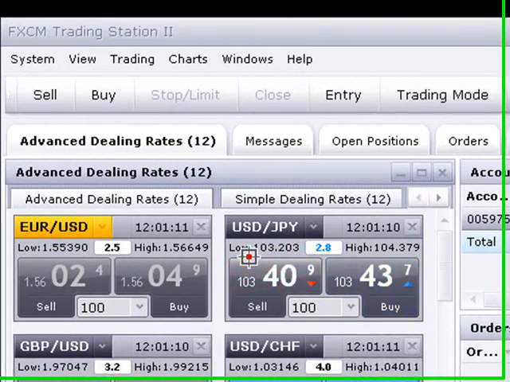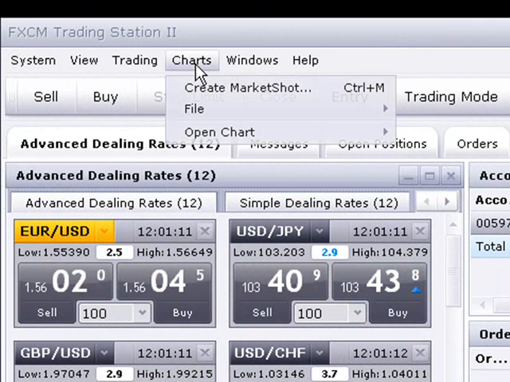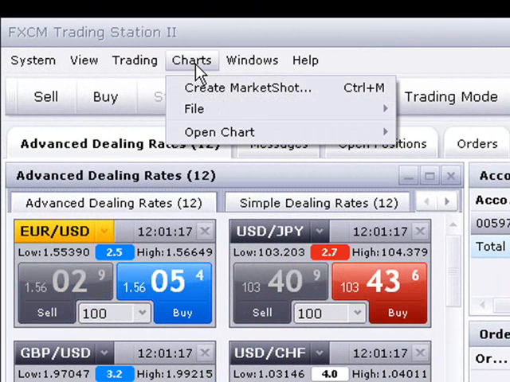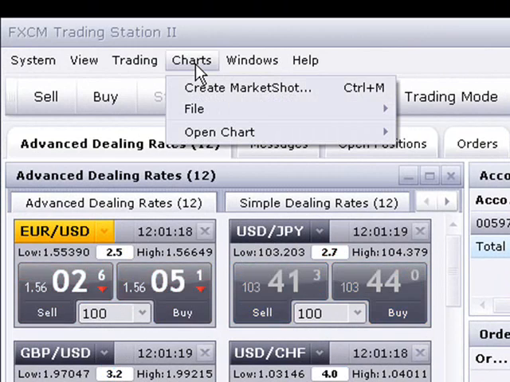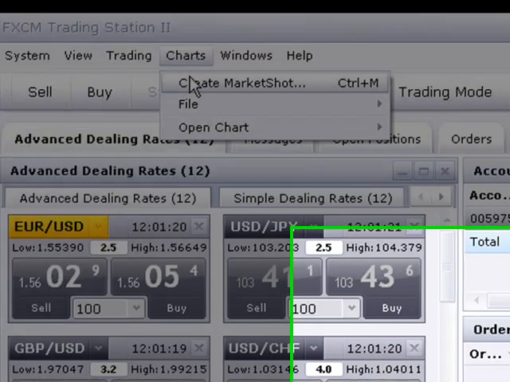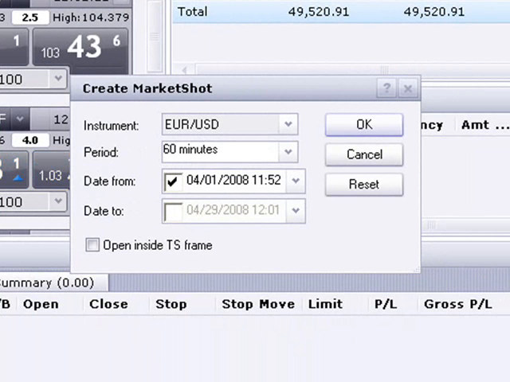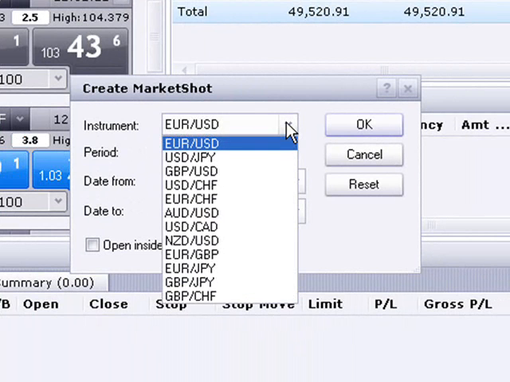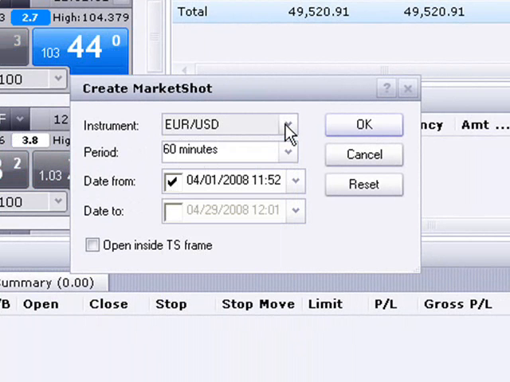Once logged into the platform, in the upper left-hand corner, you're going to see a menu item that says Charts, and when you click that, it's going to give you a drop-down menu where one of the options says Create Market Shot. Go ahead and select that, which is going to bring up the Create Market Shot window, which allows you to select the instrument that you want to chart. We're just going to leave it at Euro US dollar.